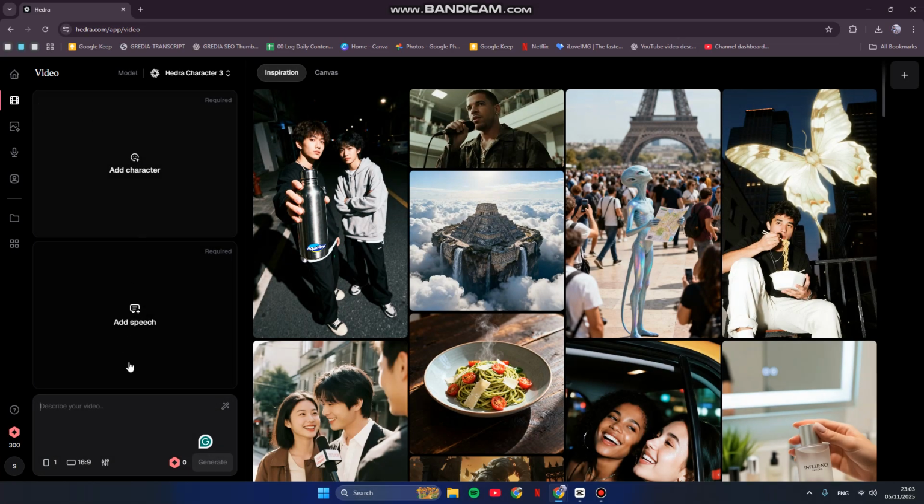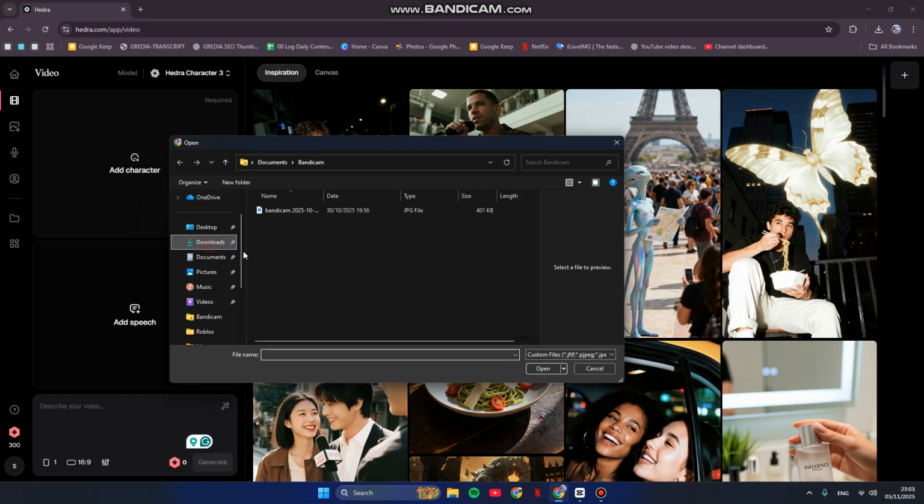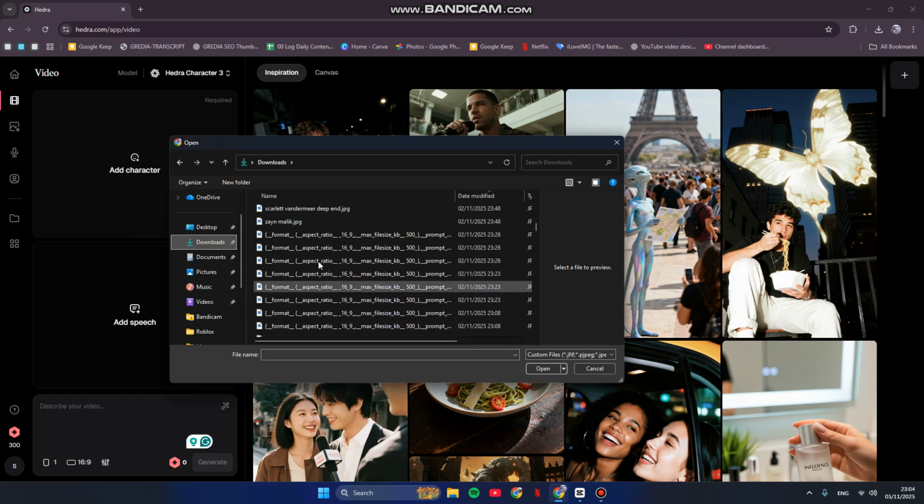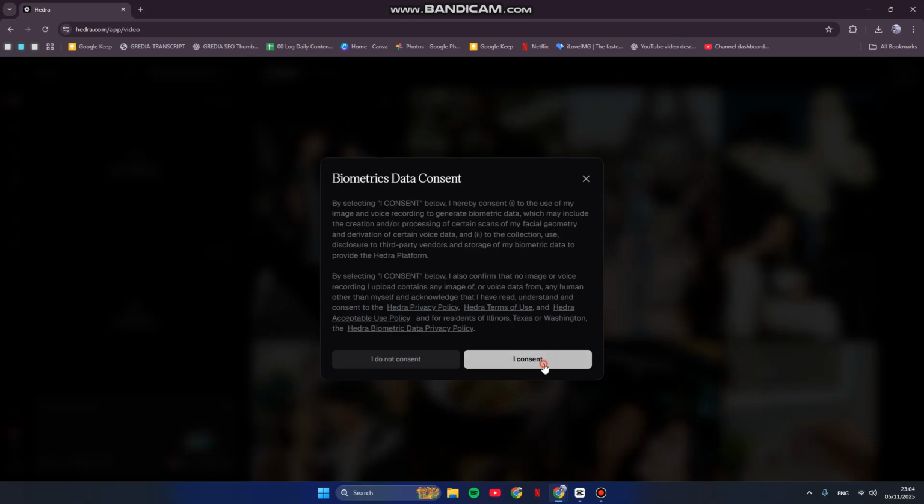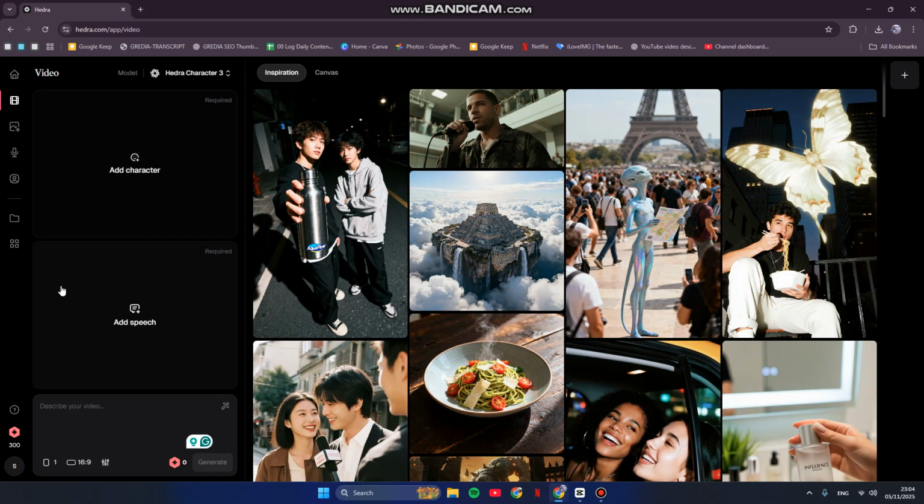And then if you want to do image to video generation, you can just go to video options in here and then you can just describe the video that you want to generate. You can also click on add character in here. You can generate the image or upload it from your device. For example, I'm going to this image right here. You can click on open and choose I consent and just describe your video here and tap on generate.